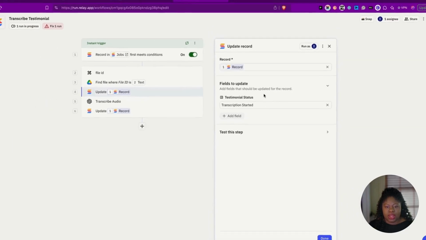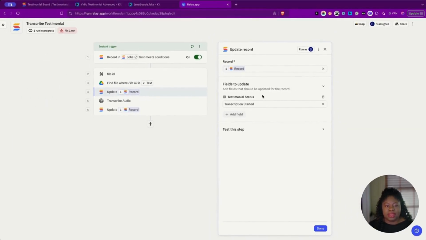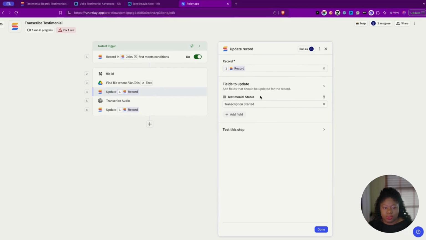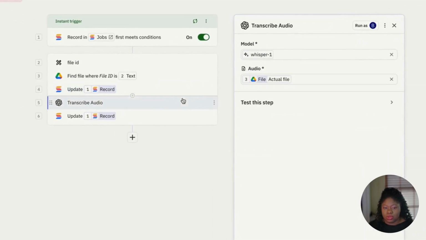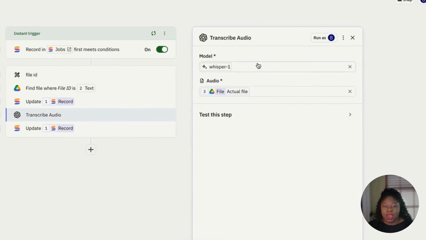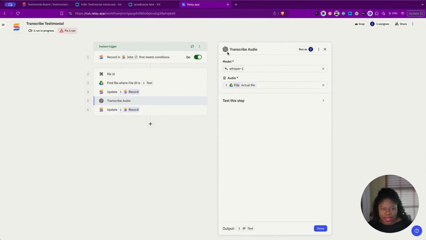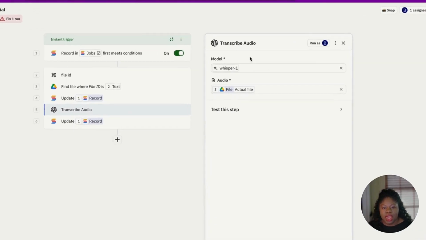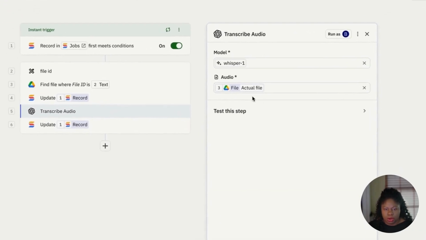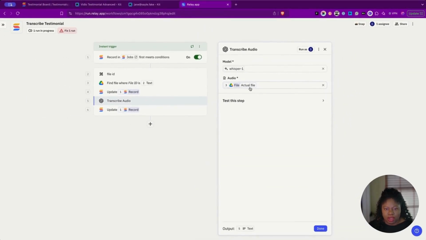We're going to then update the status in SmartSuite to say the transcript is started, because we want to know when it starts right before we start to actually transcribe that file. And we're using OpenAI, which is ChatGPT, but the version of ChatGPT you can take out of ChatGPT and use in other stuff and integrate. So that's OpenAI. And we're using their transcription model. We're passing in that Google Drive file.